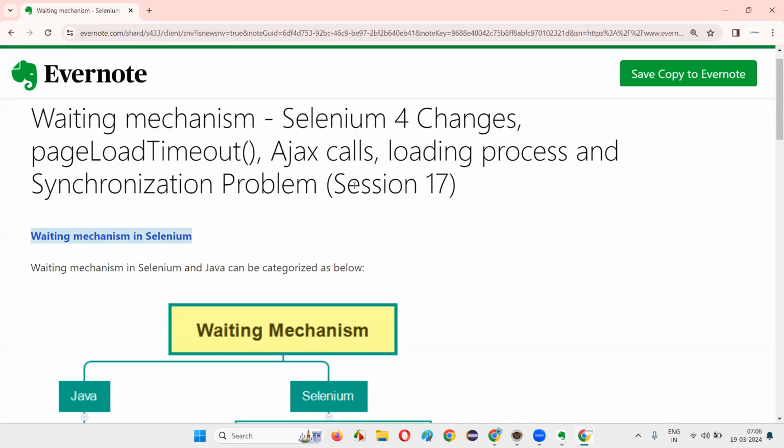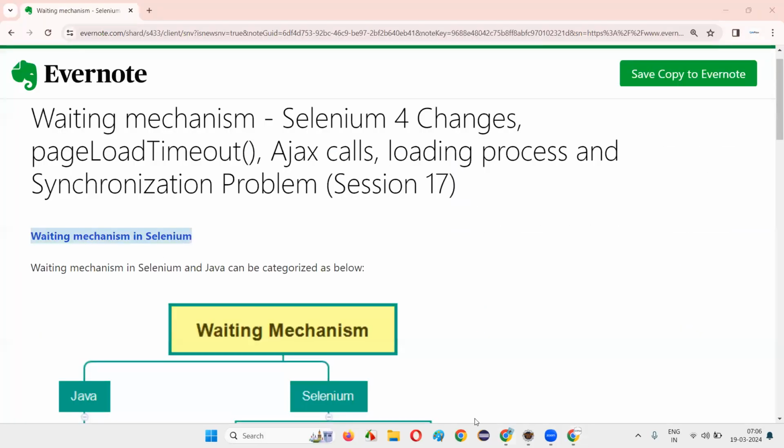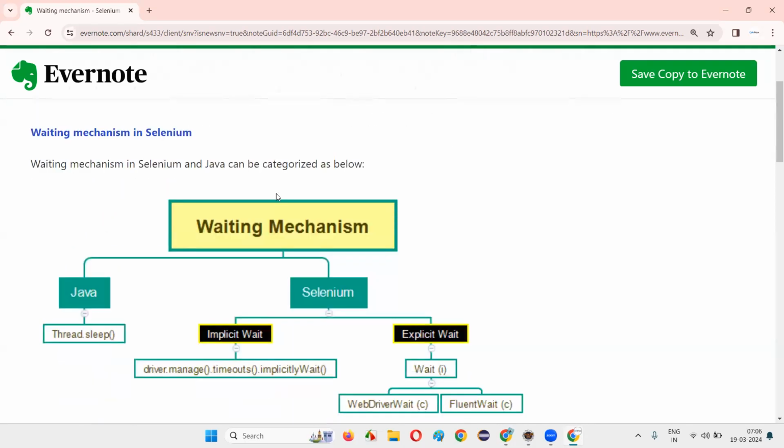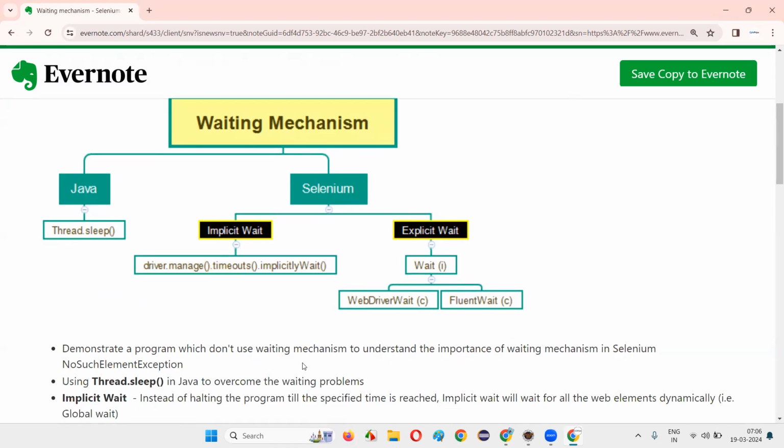So first of all, guys, we need to understand the importance of waiting mechanism, or why waiting mechanism is required in Selenium WebDriver automation. Okay. So you can see this diagram. We can use the waiting mechanism in all these ways. But before getting to this diagram, I want to demonstrate and help you understand the importance of waiting mechanism.